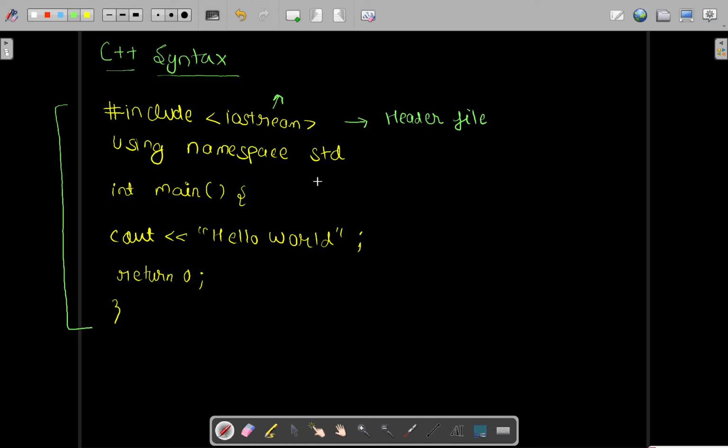Inside this header file, since this is an input output stream, you will have a default object. Let's consider I'm using the cout. This cout defines the functionality of the cout object. That means whenever I want to print something on my output screen, I need to use the cout. So this cout is defined inside this header file.